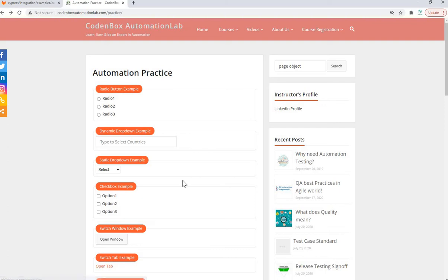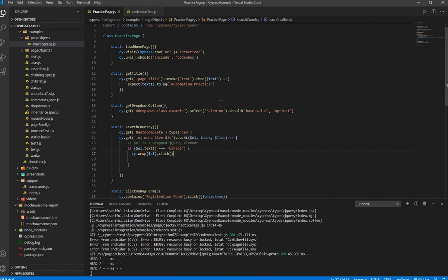So in our last video we've seen how to create a separate class for the practice page and do some test cases, some scenarios, create a test script spec file, and then call all the related methods that belong to the test cases. So here one of the scenarios was a dynamic drop down test case, like type here "can" and then select Canada. So let's go back to our VS Code.